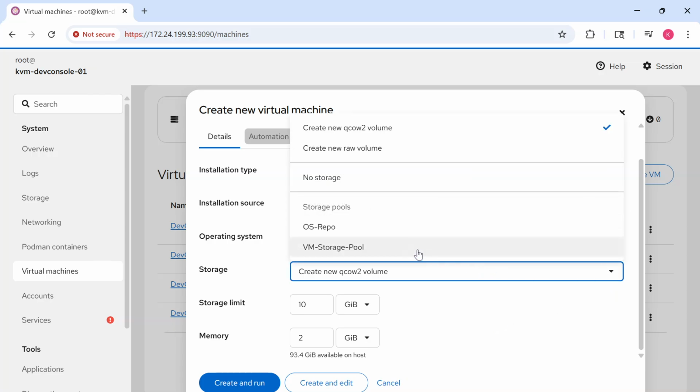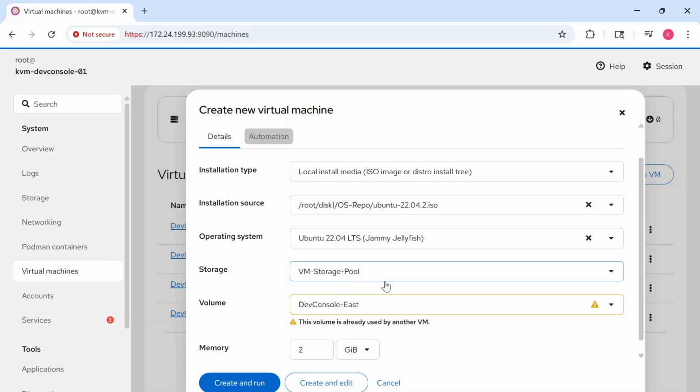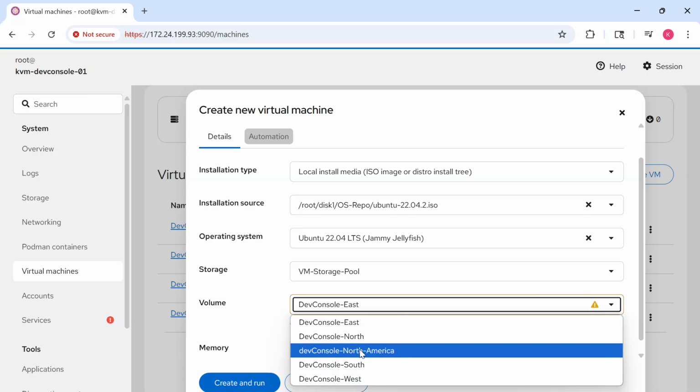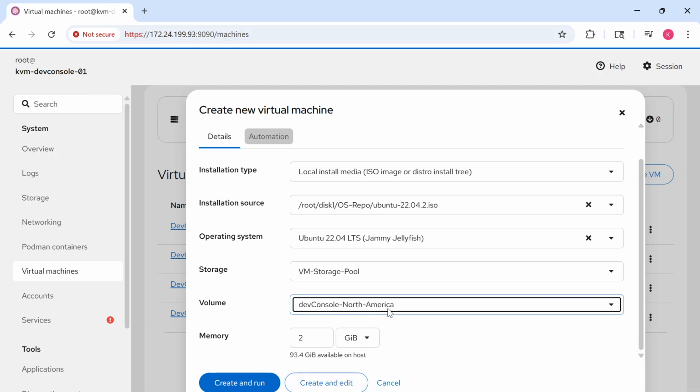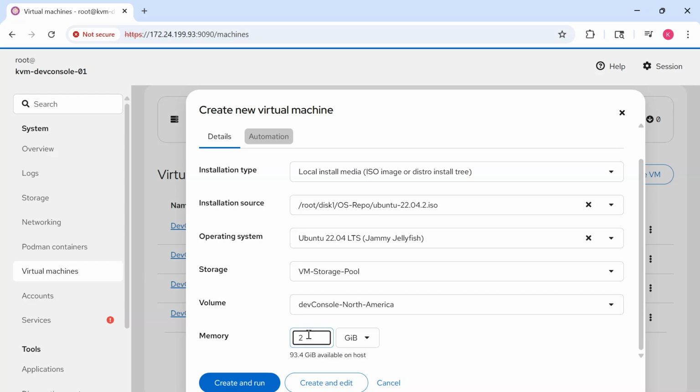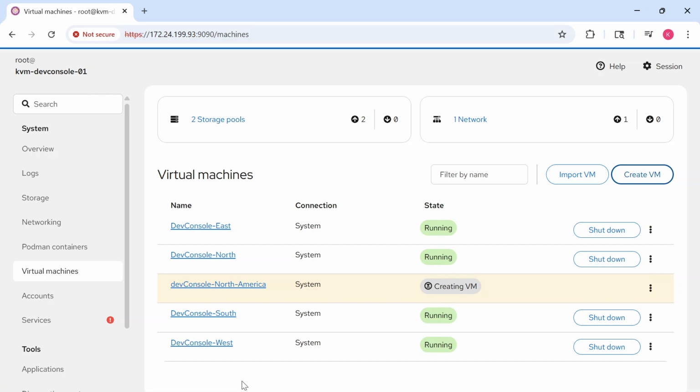So we're going to choose from the option of the storage pool. So VM storage pool, you can't allocate any of these volumes because they're already in use. We're going to use the drop down here of Dev Console North America. And then we're going to put the memory size in here of 6400. Make sure you change it here to this value. Okay. And then we're going to create and run.